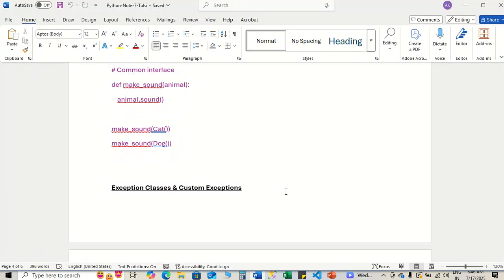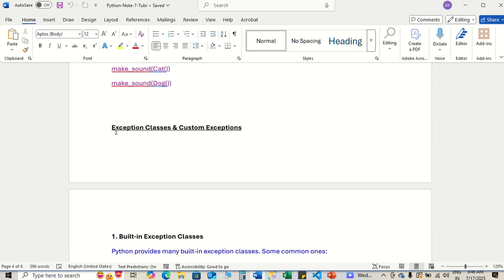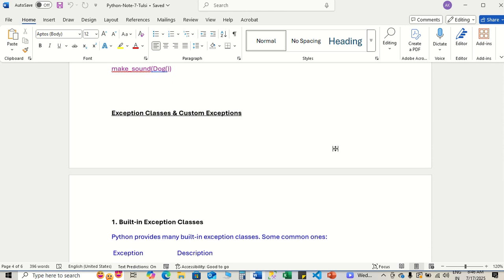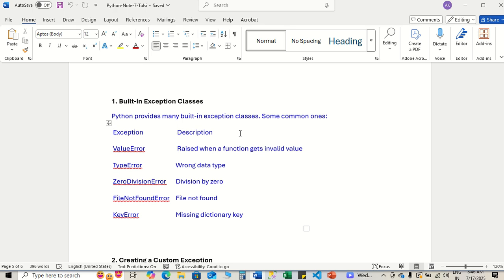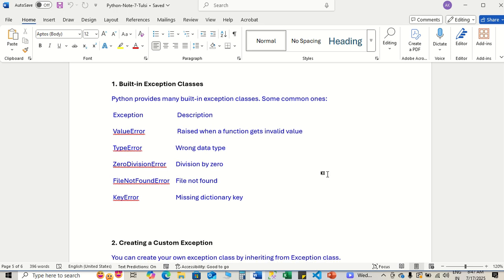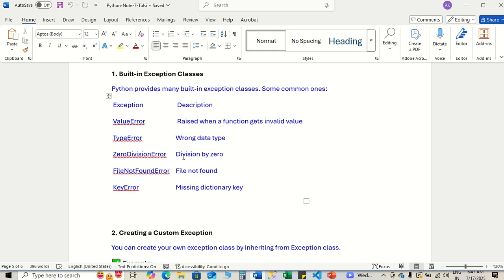Fine. After that, exception classes and custom exceptions. Built-in exception classes: Python provides many built-in exception classes. Some common ones, with exception and description. ValueError: raised when a function gets an invalid value. TypeError: wrong data type. Whenever we put the wrong data type, it will show the error like this. Then ZeroDivisionError: whenever we divide by 0, it will show the ZeroDivisionError.